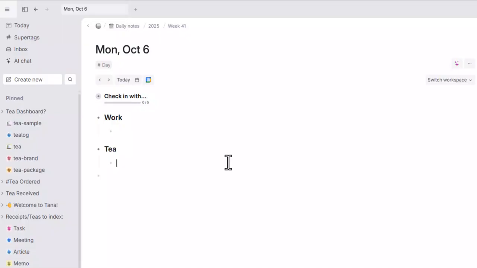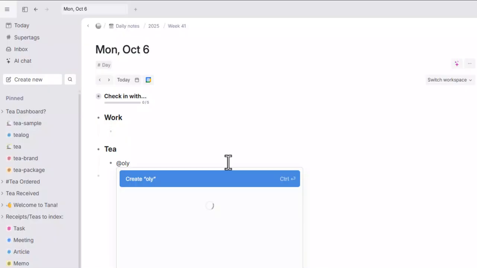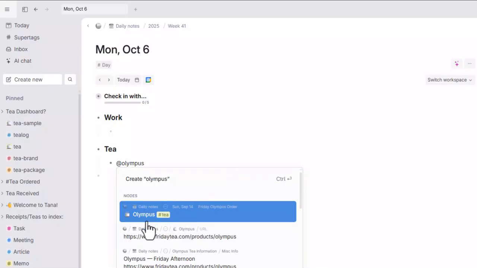I can start tagging the tea, and by tagging the tea, all I have to do is type an @ symbol, and what that's going to do is bring up different things. And the tea that I'm going to drink today, or pretend to drink today, is called Olympus. So we'll go Olympus. That's going to bring up a list of a bunch of different things, but what I'm looking for is that tea that is tagged with that hashtag tea. There's also a little icon letting you know it is a tea.